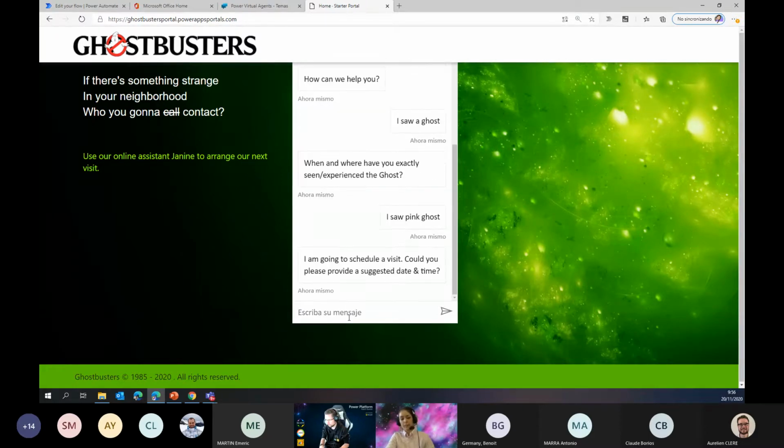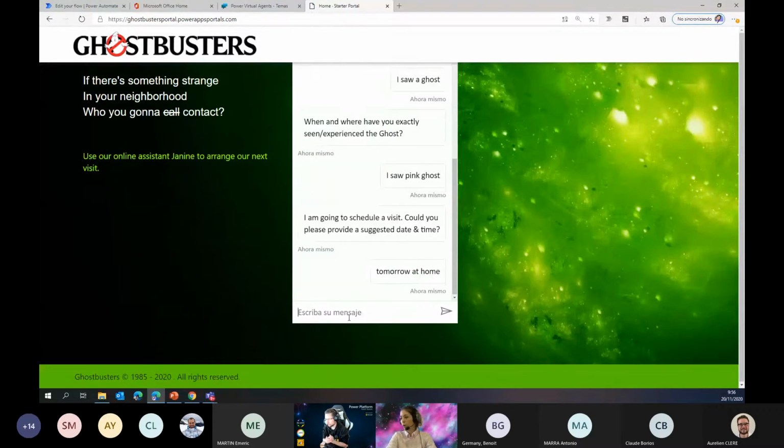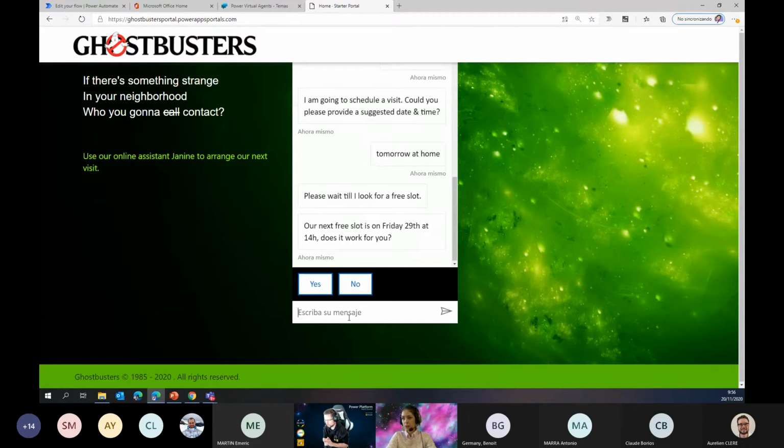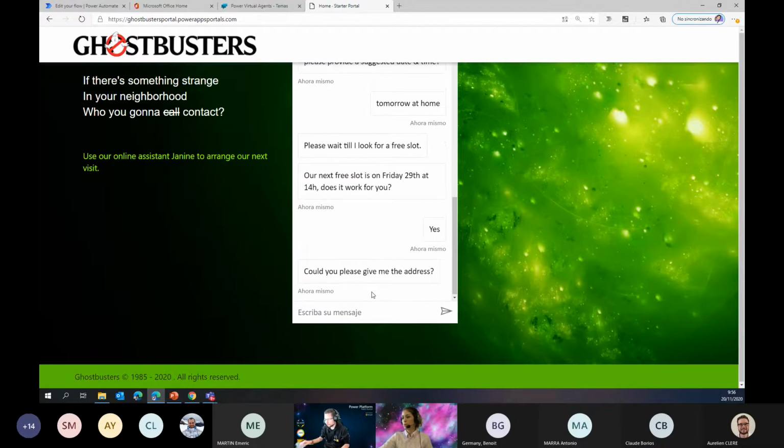And then it tries to schedule a visit with me. So it asks me for a time and a date. And if I try to put tomorrow at home, it tries to detect a date. In this case, the word tomorrow is recognized as an entity. So it detects that if today is the 20th, tomorrow will be the 21st. So it detects the day, and then it asks me if this slot works for me, and then it asks me for the address, and it arranges the meeting. So that will be my chatbot.